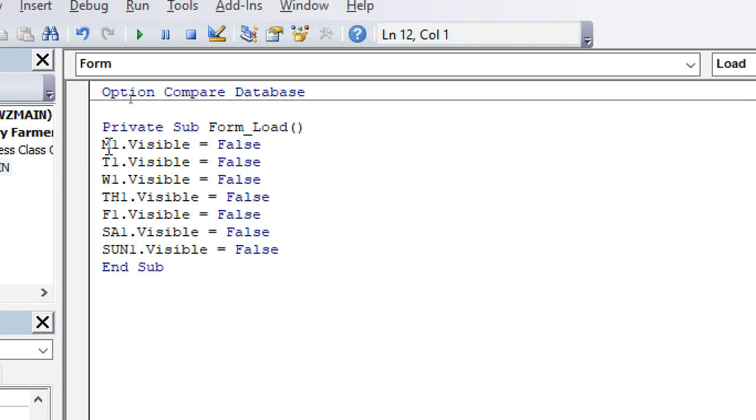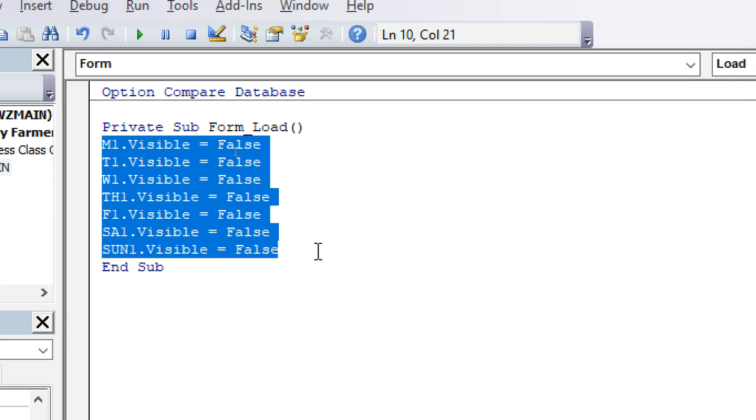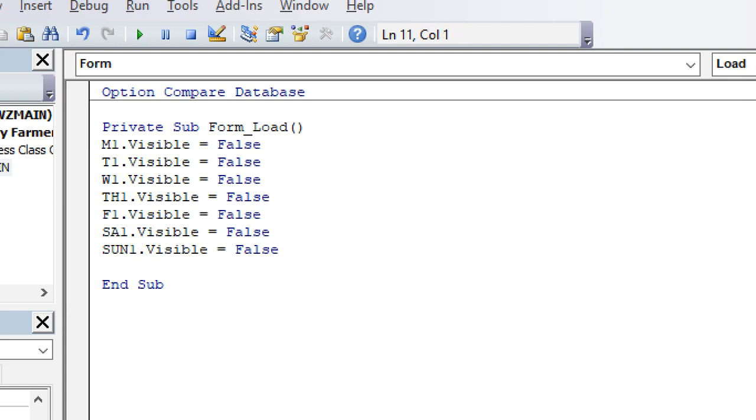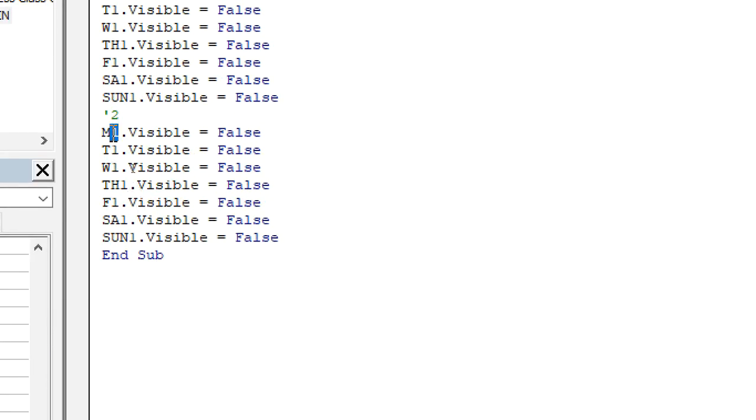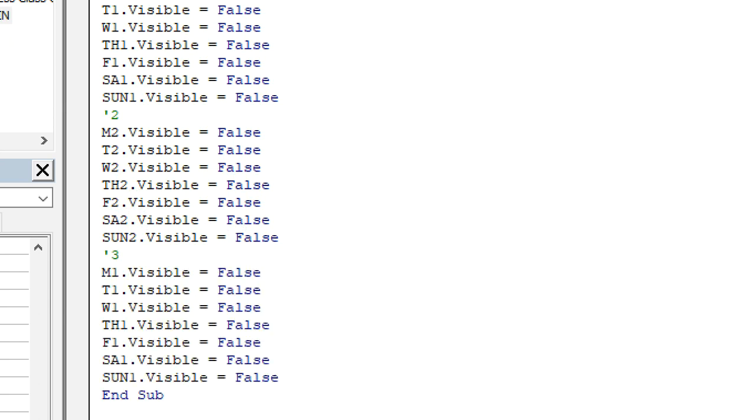So to make the work easier, you just need to copy this one and change it. So I just go to 2. So for 2, you change these ones to 2. So you change this one to 2, like that. Then you go to the next one, 3. Again you paste. You just change this one to 3. That becomes easier.